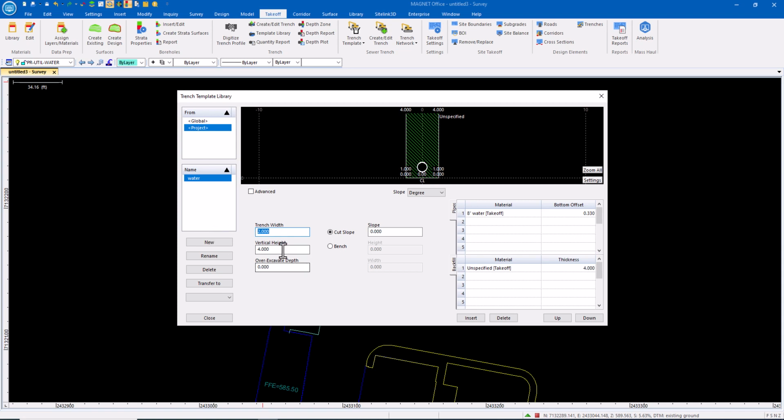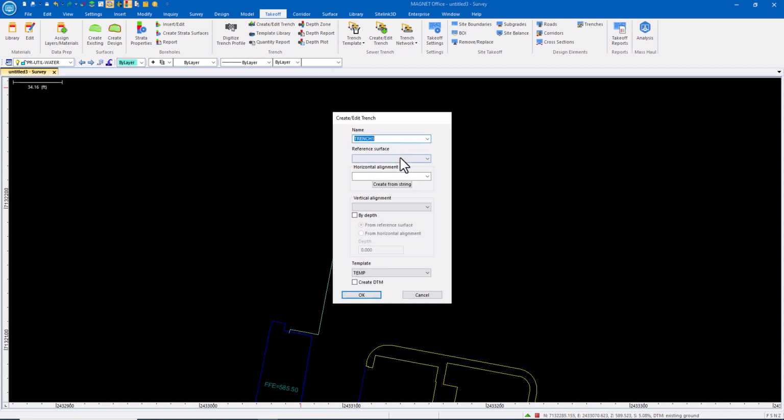I have a trench width of 2 feet. We're going to assume a minimum depth at 4 feet and a cut slope or a bench. Now this one already has the 8-inch water offset, 0.33 feet from the bottom, and a 4-foot backfill material. Then I'll come in and create the trench.